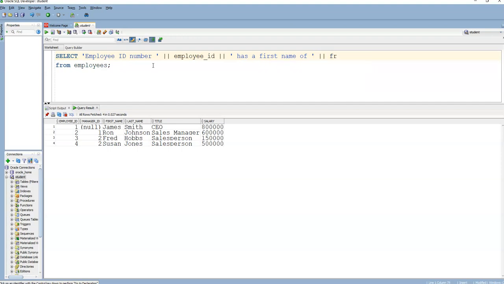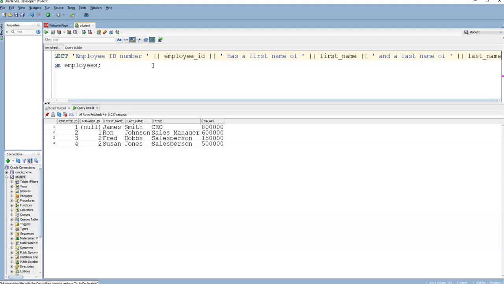Concatenate. Don't forget concatenate like I do. Has a first name of and a last name of. Let's just do that. Concatenate the last name. And then I'll put the cherry on top, a period at the end.